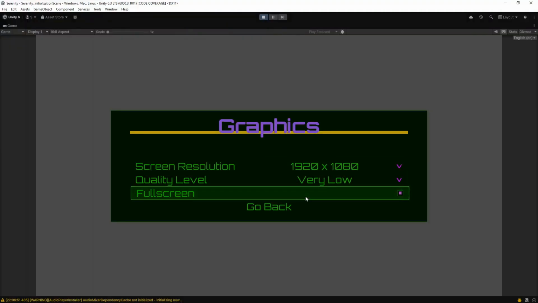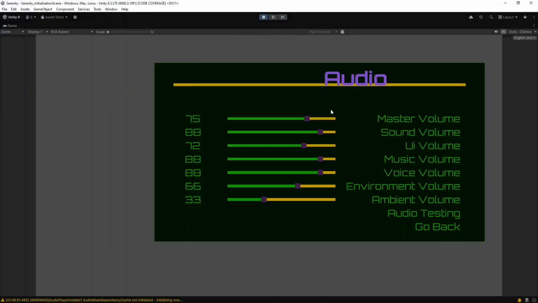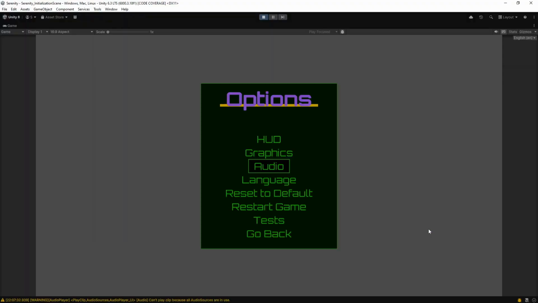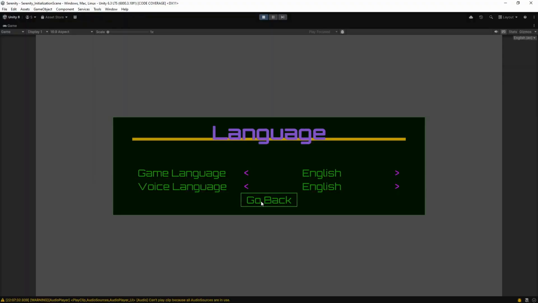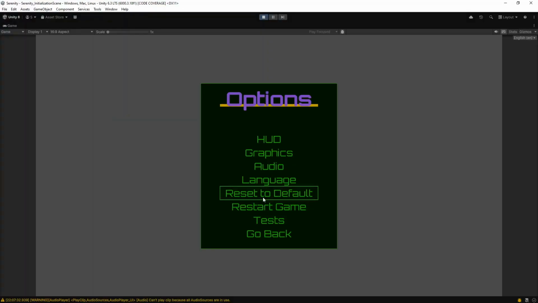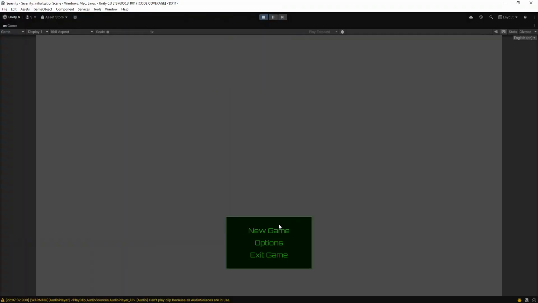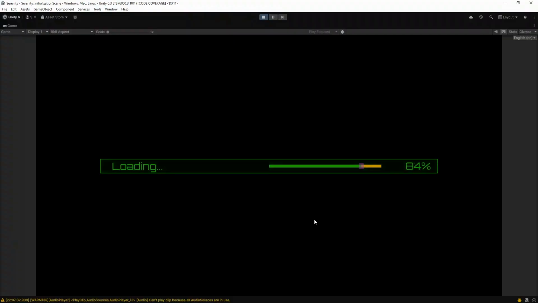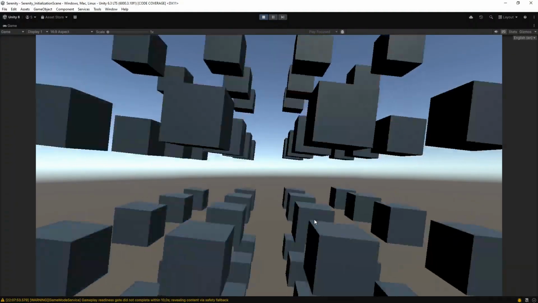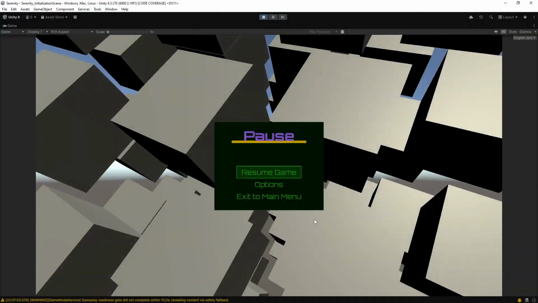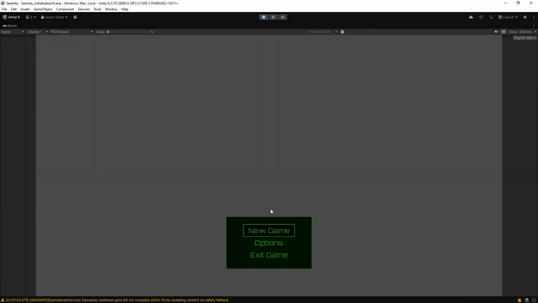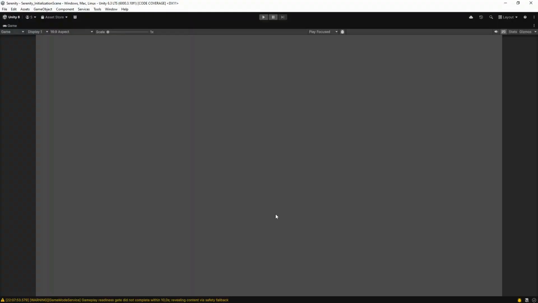All the elements that I'm showing you are configured purely with scriptable objects and prefabs. There is no custom code written for these interactions. We can start a new game by pressing the New Game button. A loading bar will appear showing its progress. We can pause the game by pressing the pause button defined on the Input System action map. We can end the game session and return to the main menu. It also allows you to exit the game.